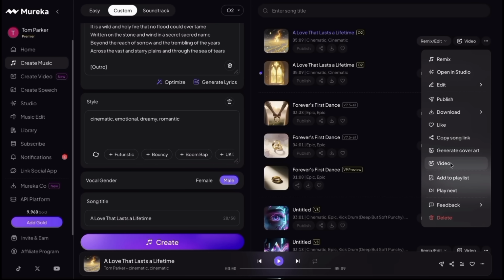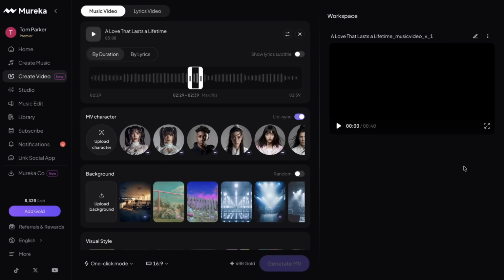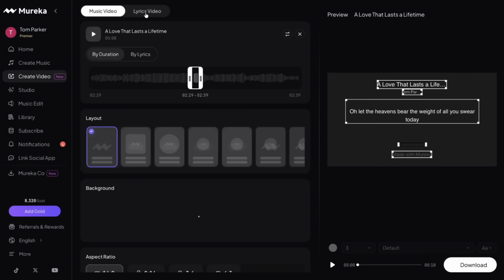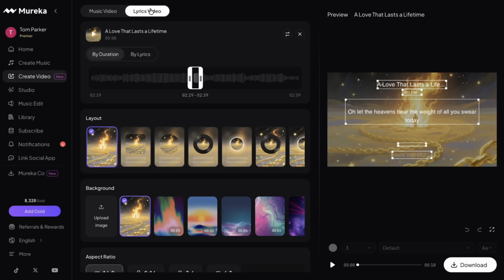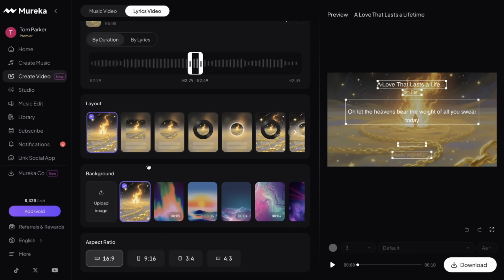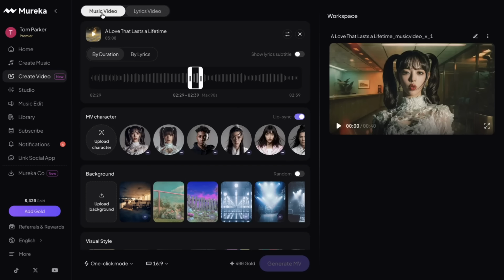For that, I'll click on the Video option here. And now we are inside Mureka's music video creation interface. Here, you mainly get 2 options. The first one is Music Video, where you can create a proper visual video around your song. And the second one is Lyrics Video, where the lyrics become the main focus of the video. For this demo, I want to create a proper music video, so I'll stay on the Music Video option. Now first, I need to select the section of the song that I want to convert into a video.